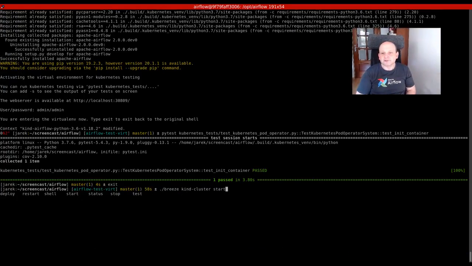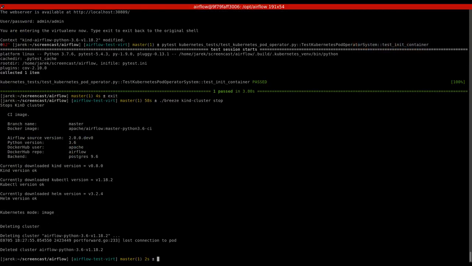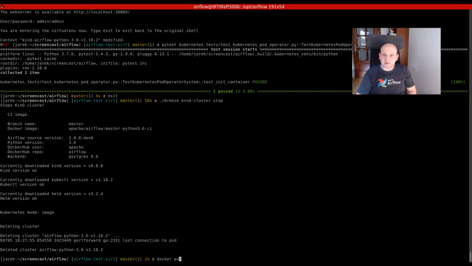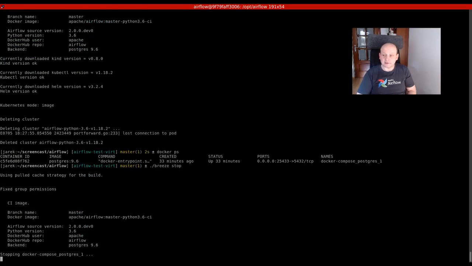And of course you have to remember to stop a cluster because it takes precious resources. And speaking about resources, with memory and CPU, remember to check if your Docker containers are running, and Breeze stop is there to help you to kill all the Docker containers that are left.